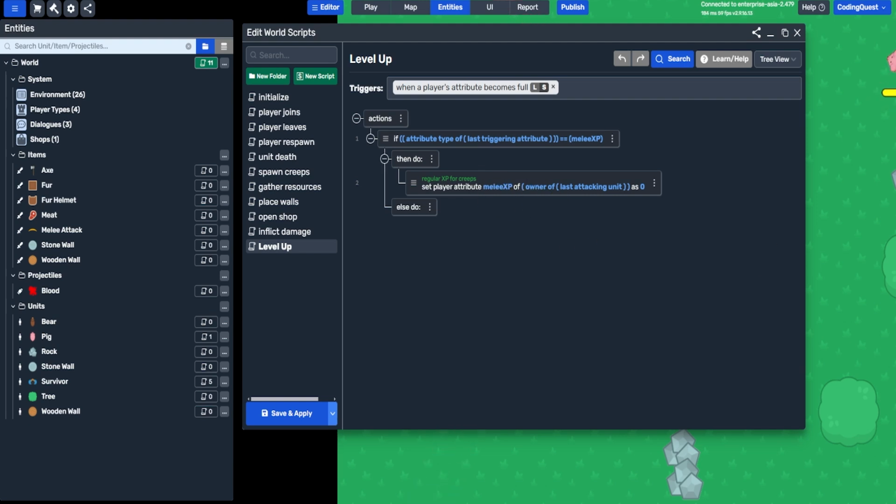So once it reaches 100, we want to do something. The first thing we're going to do is reset it to 0, right? So let's reset this attribute to 0. And we want to actually level up. So how do we level up? Well, that's also easy.